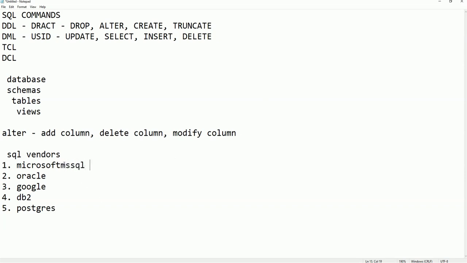So Microsoft comes up with Microsoft SQL Server. Oracle comes with Oracle DB. Google named theirs MySQL. DB2 named theirs DB2. Postgres named theirs PostgreSQL. Alright, so these are different vendors.